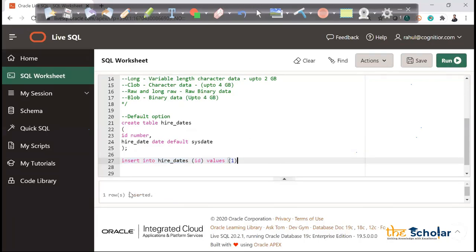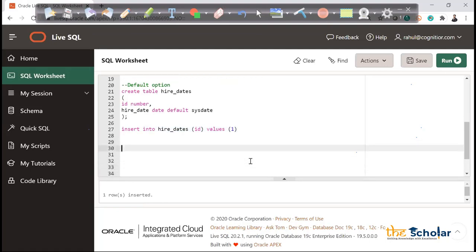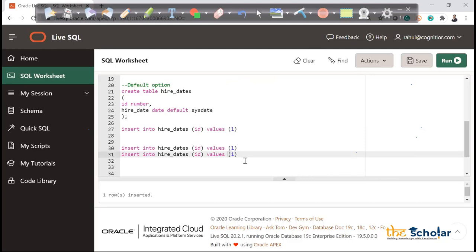Now, before I check this data, what I want to help you understand is this semicolon. Why did I put this semicolon? Because let's say I'm putting one more record here. I'll go down, put this record, and now I am passing this as 2 and passing this as 3. Now I want to insert record number 2 and record number 3.